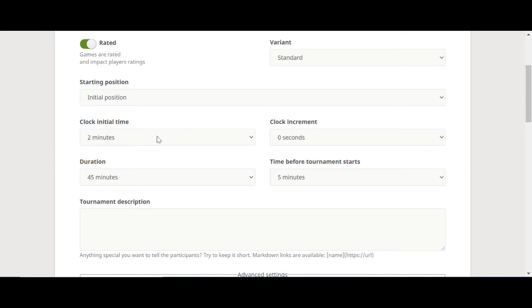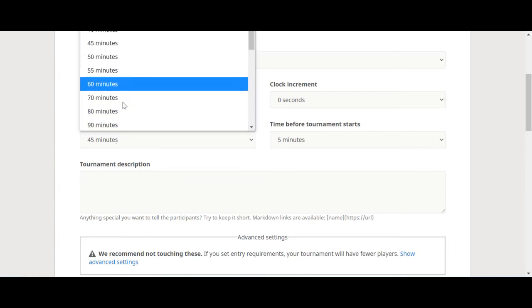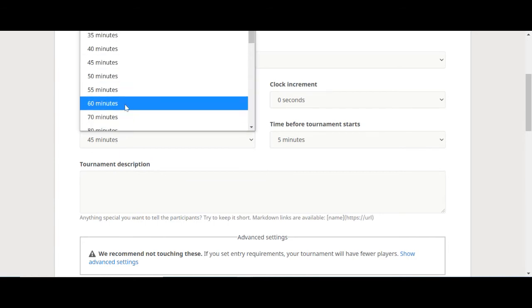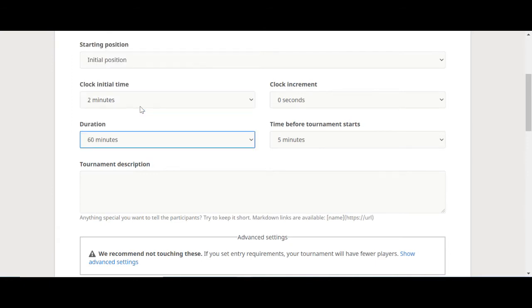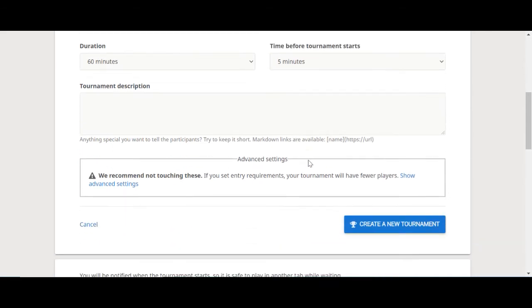You can choose the time control, and then the duration is going to be how long the tournament lasts. So if a student plays games really quickly, they're going to have more games that they've played than students who take all of their time. And so students might play different amounts of rounds. And so you can choose however long you want it to be. Give it a time before the tournament starts.